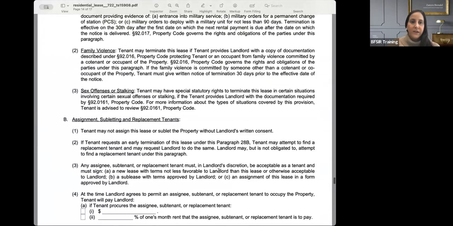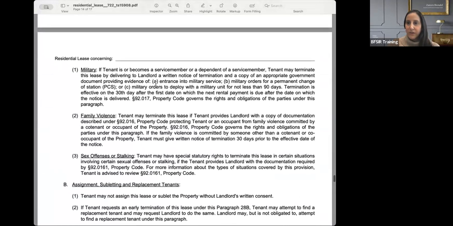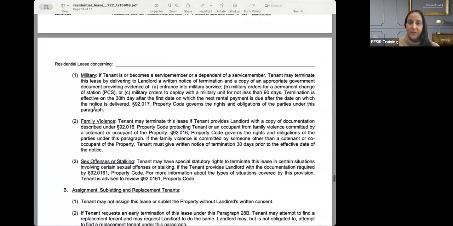These are the exceptions for when someone can terminate a lease early: military, family violence, sex offenses, or stalking. Anytime you see that the lease references the property code, it means your landlord, unless they're really good at reading statutes, might want to get an attorney involved.